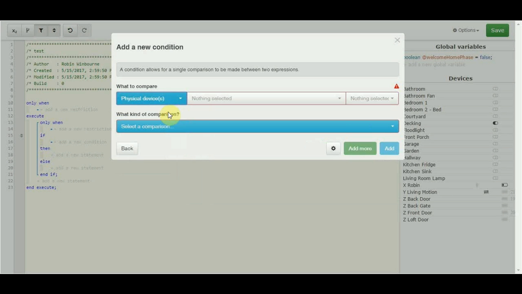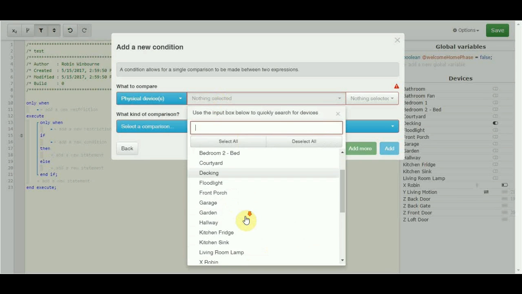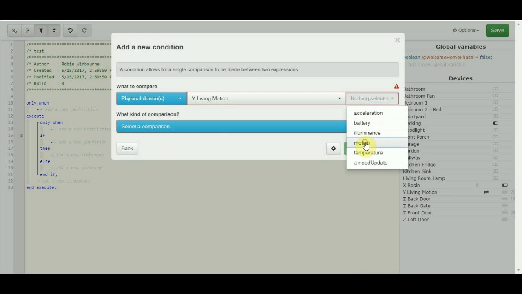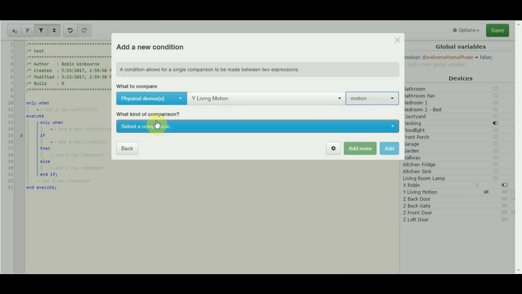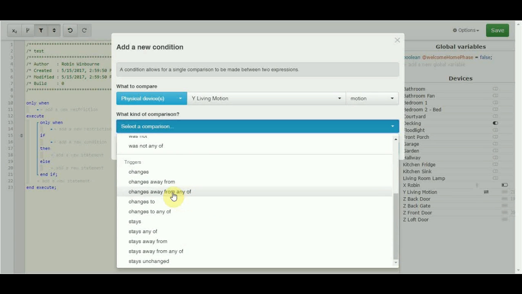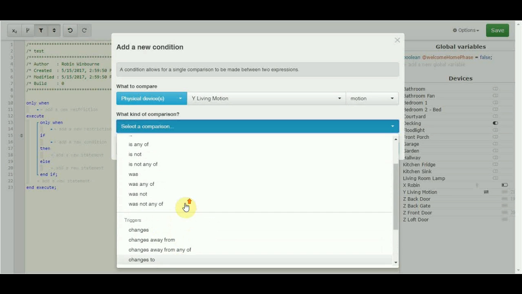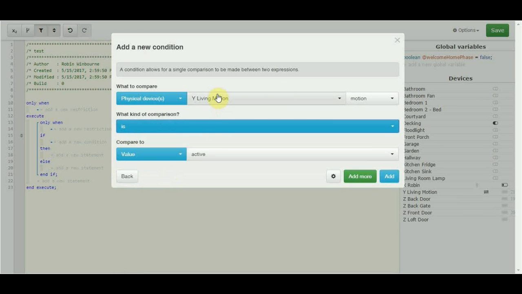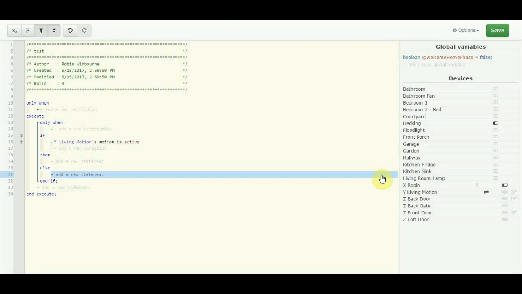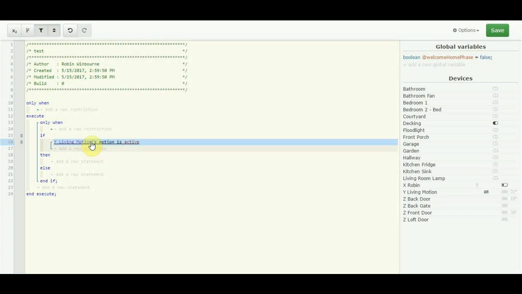So we're going to go for physical device. We want to detect motion, so let's go ahead and select my living room motion sensor and we'll choose the attribute motion. From here we can choose a comparison from the list. We can either choose conditions such as changed, is not, was and so forth, or we can choose a trigger such as changes to, stays unchanged. We're going to go for is, so living room motion is, and we're going to choose active. We'll add that in and you'll see that it's added the line onto the script view.